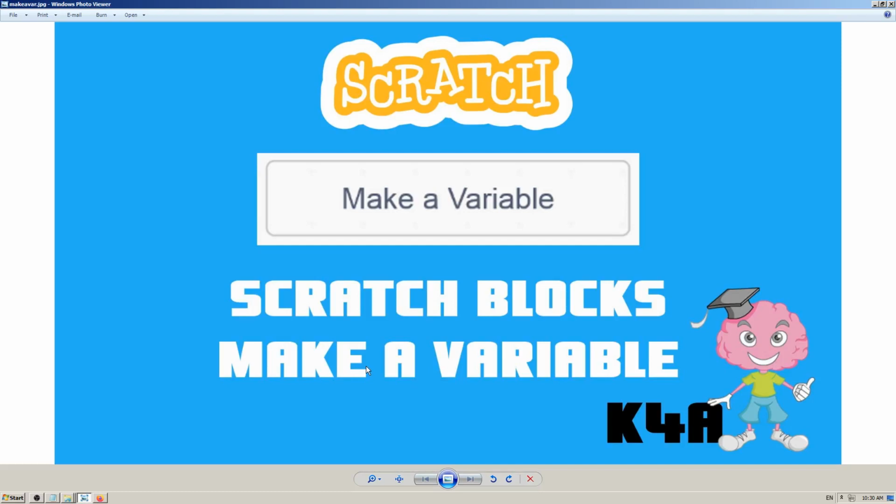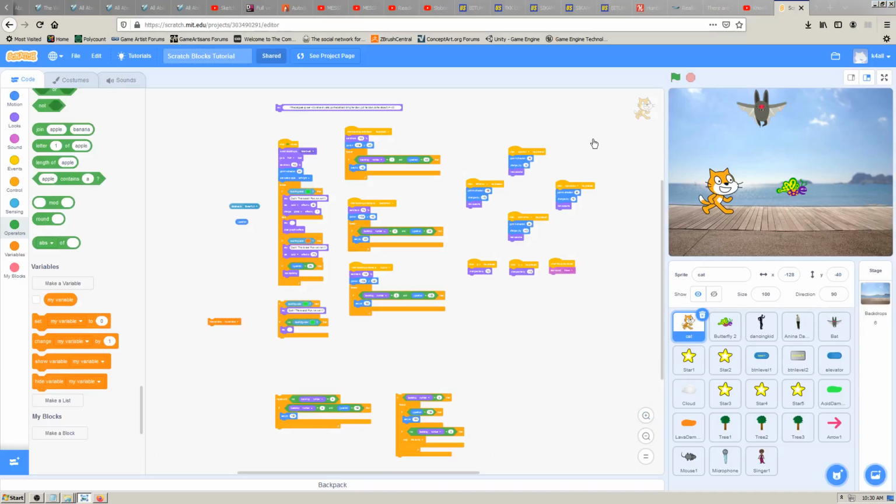We are continuing with learning Scratch, making Scratch tutorials, learning Scratch blocks, and in this video we are going to try to explain how and when to use the Scratch block named Make a Variable. Let's go to Scratch to see that in action.